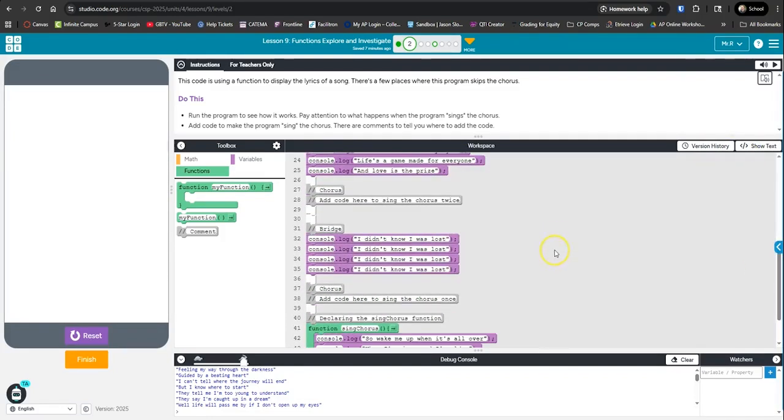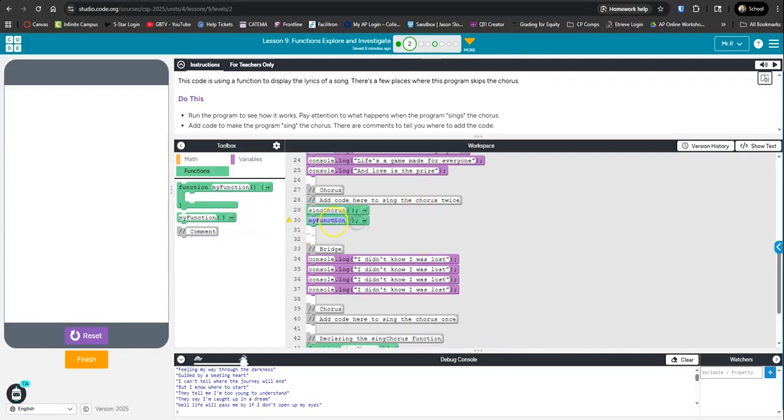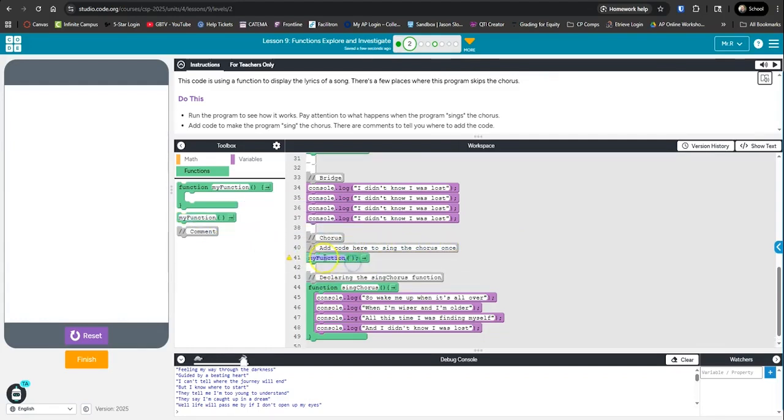So I'm going to switch to block mode. So again, this is my block to call a function. It wants me to do it twice, so I'm going to add 2 of them, and I'm going to change it to sing chorus. So there, I've added that one. Scrolling down, I can see they want it just do it once here. So this time I'm just going to add 1 block.